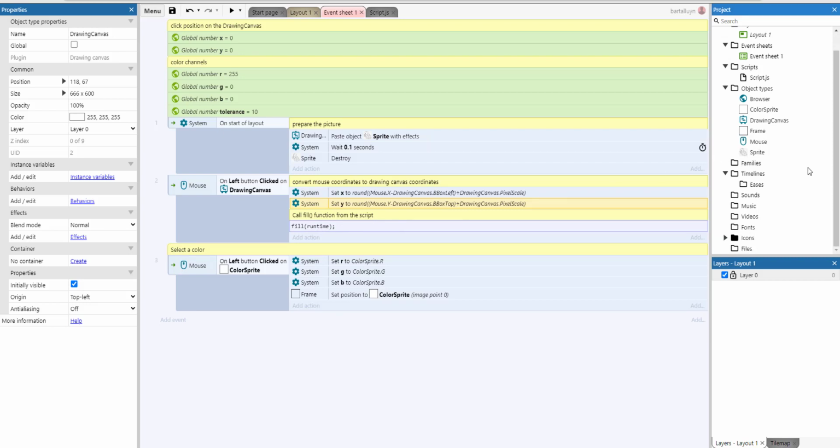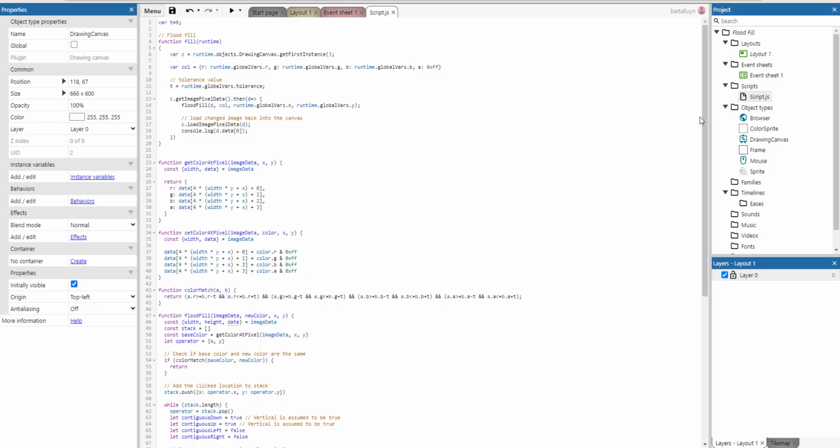Alright, and the scripts here are in a separate folder nowadays in Construct 3, and we can just double click the script, and here we have the entire script, which I'll be explaining to you. So let's get cracking.